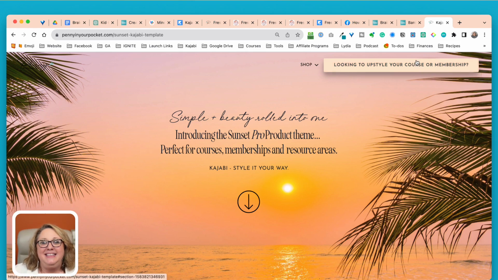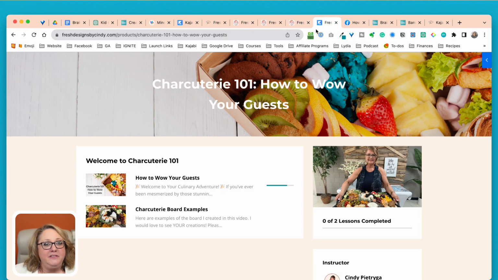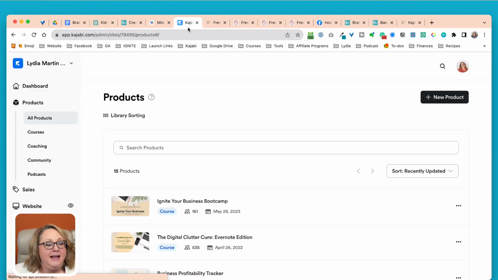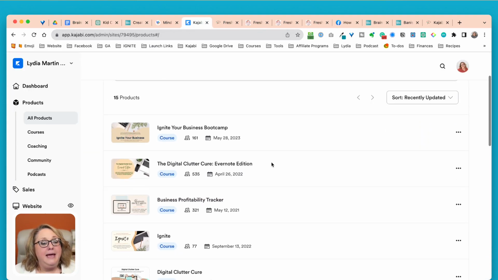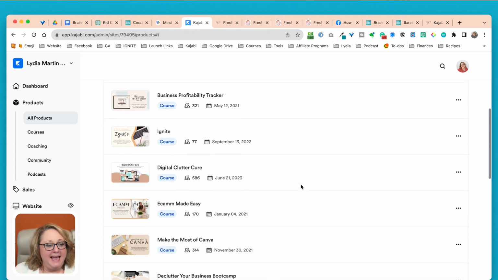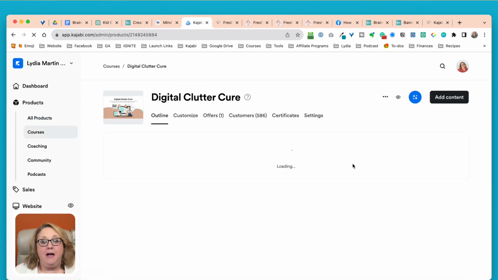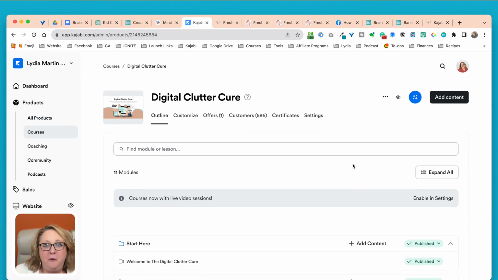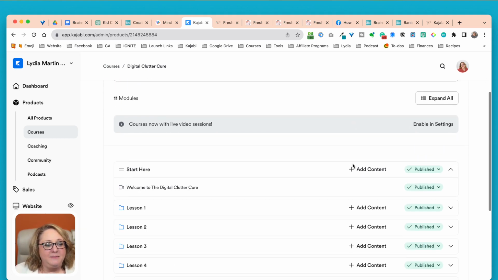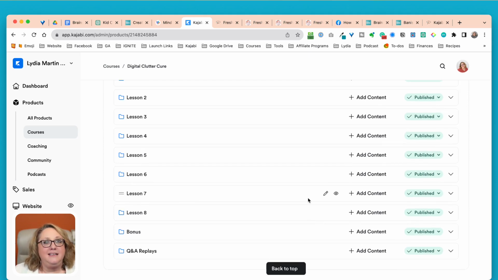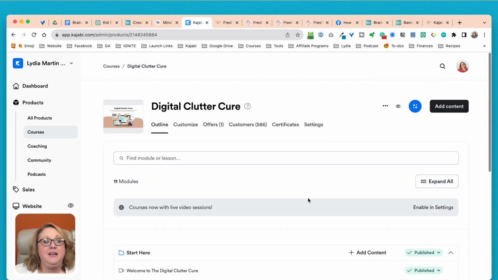So let me go behind the scenes and show you now what it looks like on the back end. So I'm going to close out of that one and go into my products. So here we are inside my Kajabi, and one of the courses I created was the digital clutter cure. Now, this digital clutter cure was so much simpler and basic when I started, but we've launched this multiple times. We've updated the graphics. We've changed themes. There's so much great content in here that is completely different than the original.